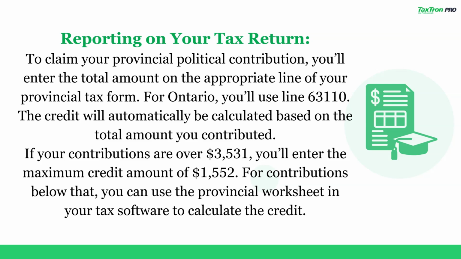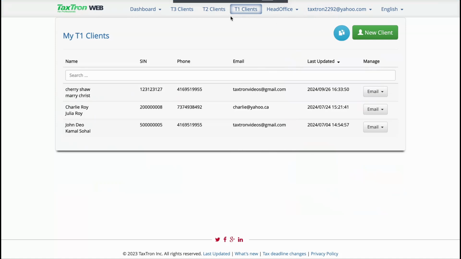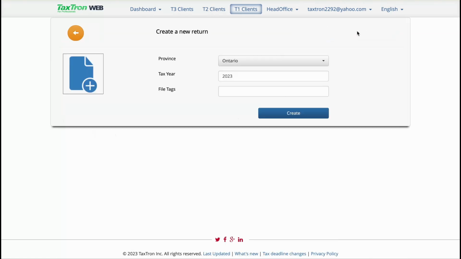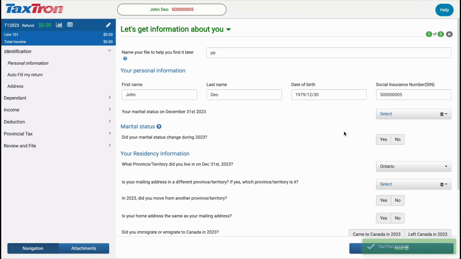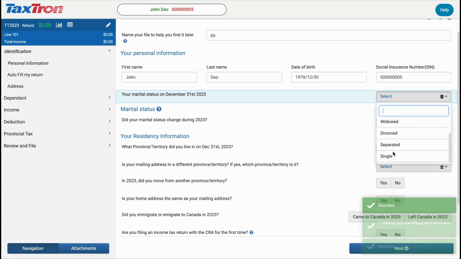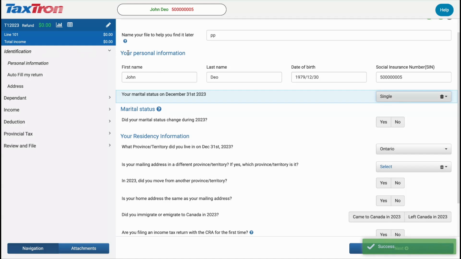Now, let's see how to report that in TaxTron Web. First, log into the TaxTron Web platform. Head over to the T1 Client section and select an existing client. From there, create a new return for this specific client. Before proceeding, make sure that the Personal Information section under Identification is complete and accurate. This is a crucial step to ensure everything is filed correctly.